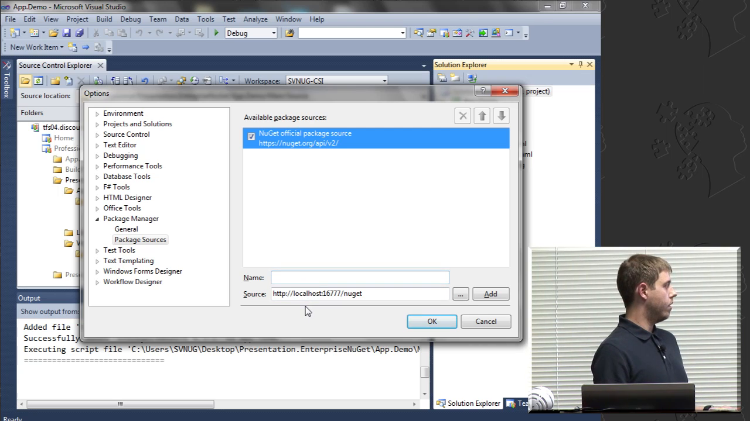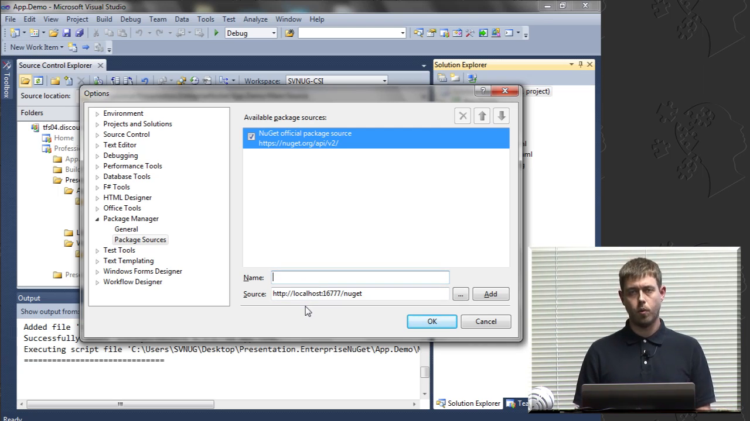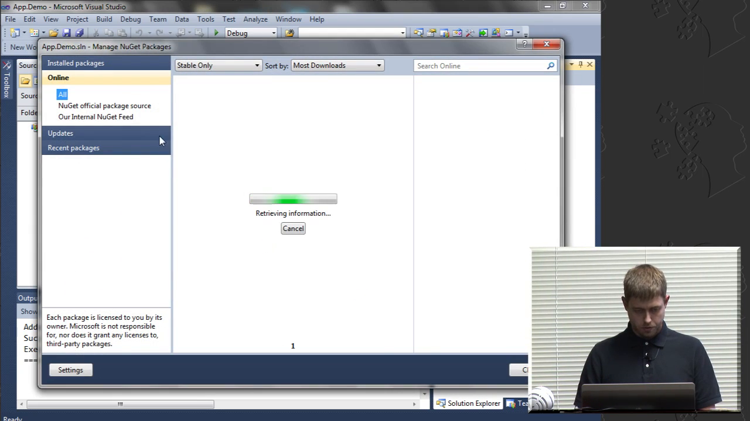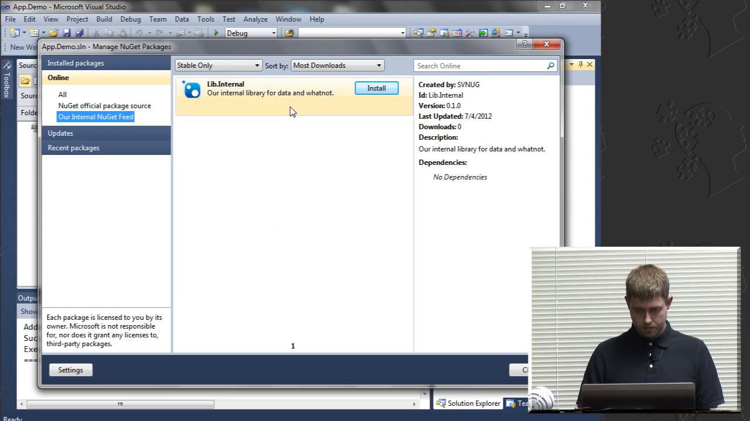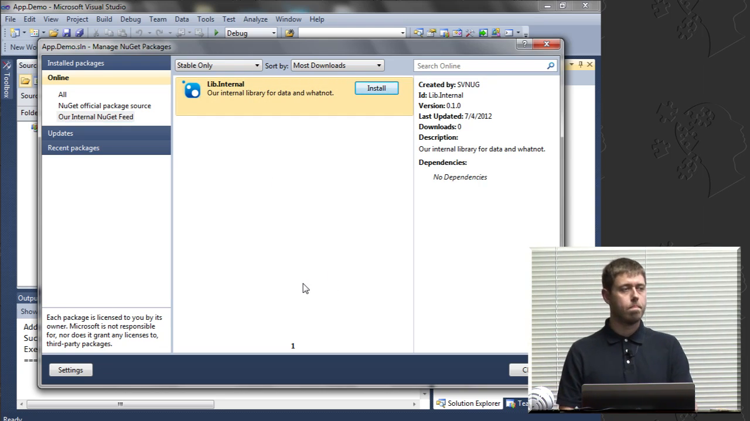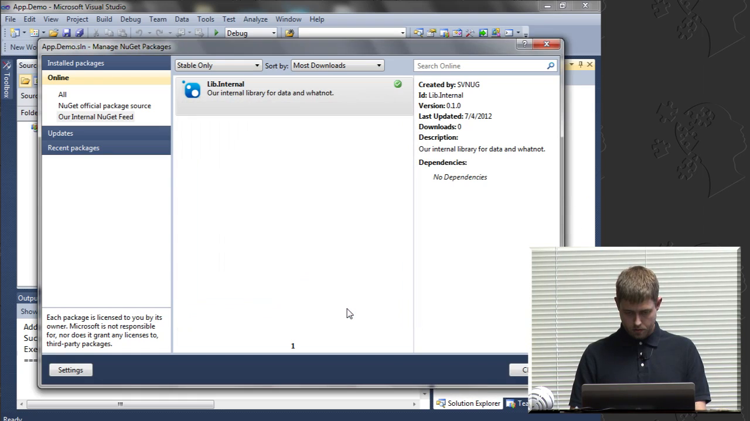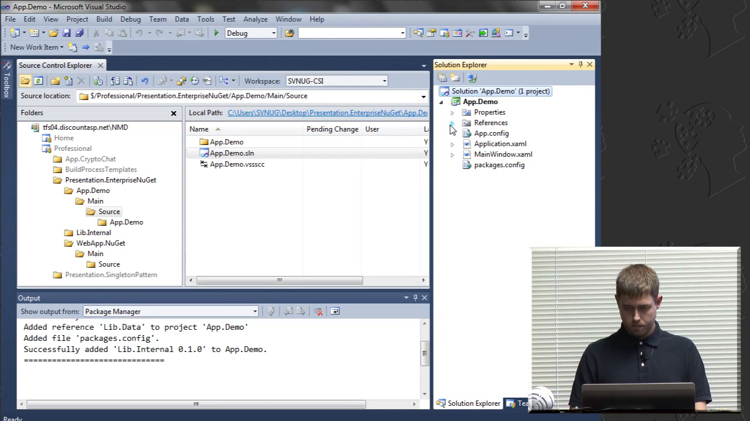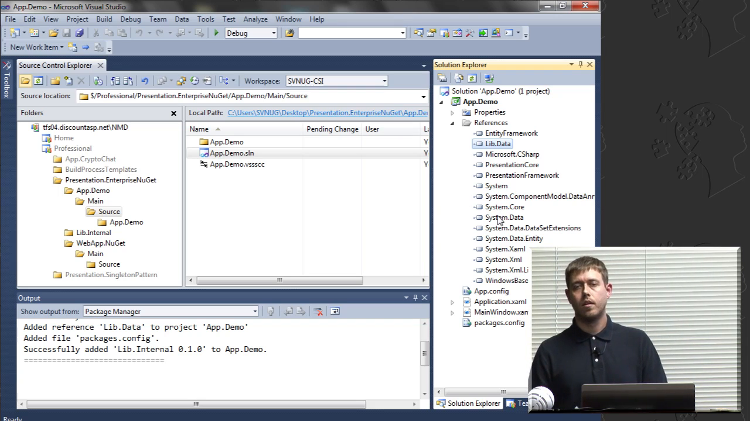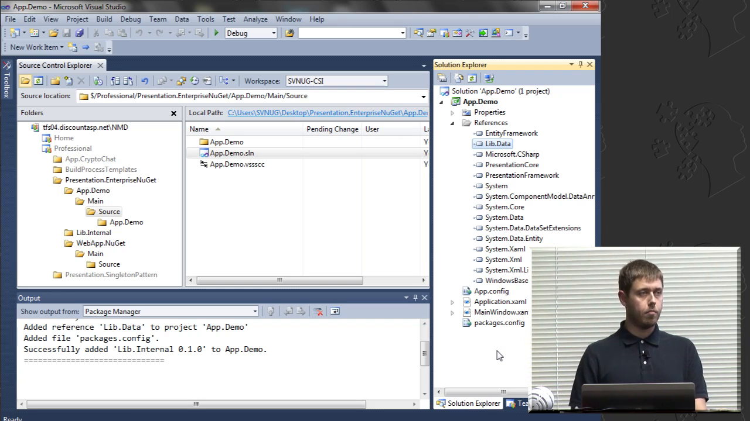Now, in an enterprise environment, you'd have this deployed out on an IIS web server somewhere, but for the purposes of the demo, it just runs right here. It was called our internal NuGet feed, and it was added successfully. Now when we click on our internal NuGet feed, there's a library. We can install it. It's installed: Lib.Data. It's that easy. If it wasn't for me up here blabbing about it, that would take what, 45 seconds? It really is that easy.